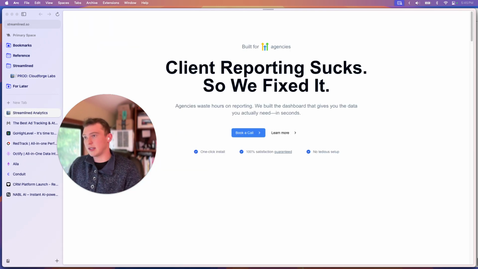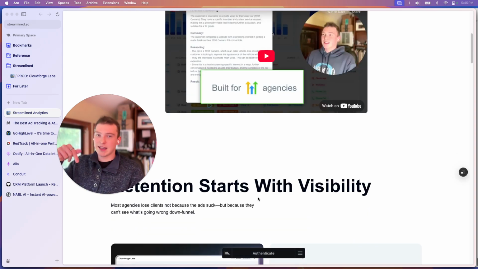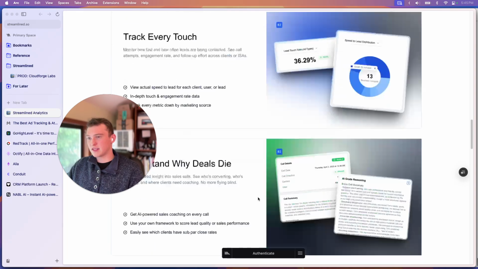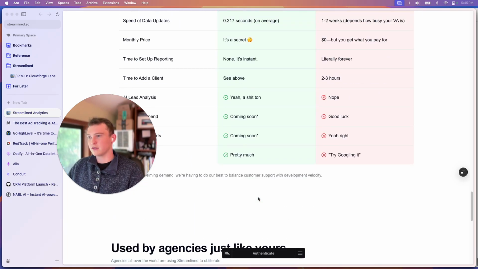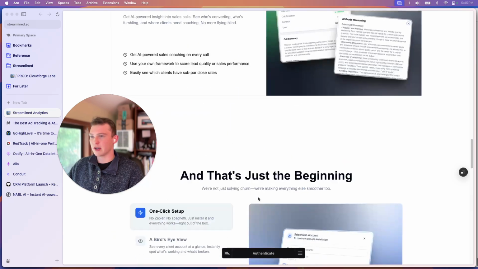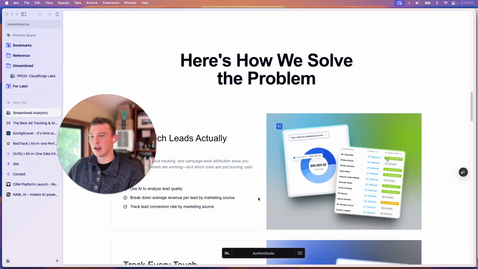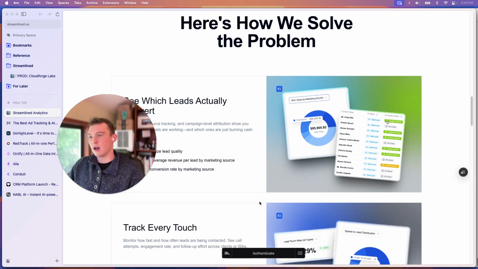If you just go to streamline.so, again, the link is right down below, and you'll see an overview of how this is solved. At the moment, it's really targeted at agencies, but in the future, it may shift over to being more focused on SMBs as well as agencies.